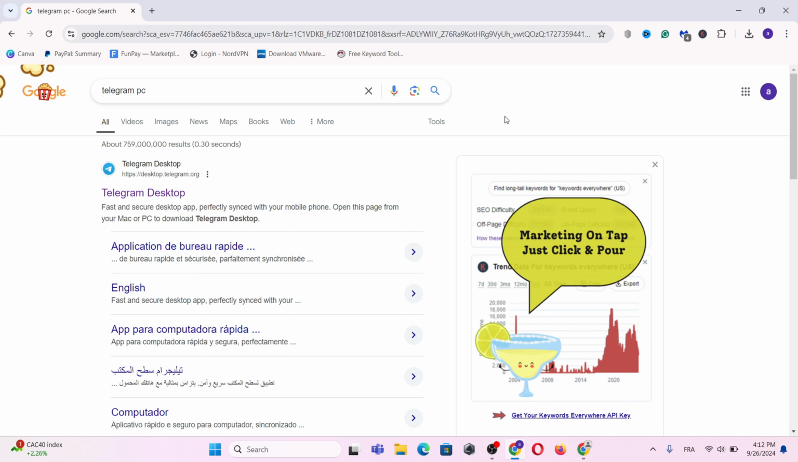How to download Telegram on a laptop. I will show you in this video how to do that.